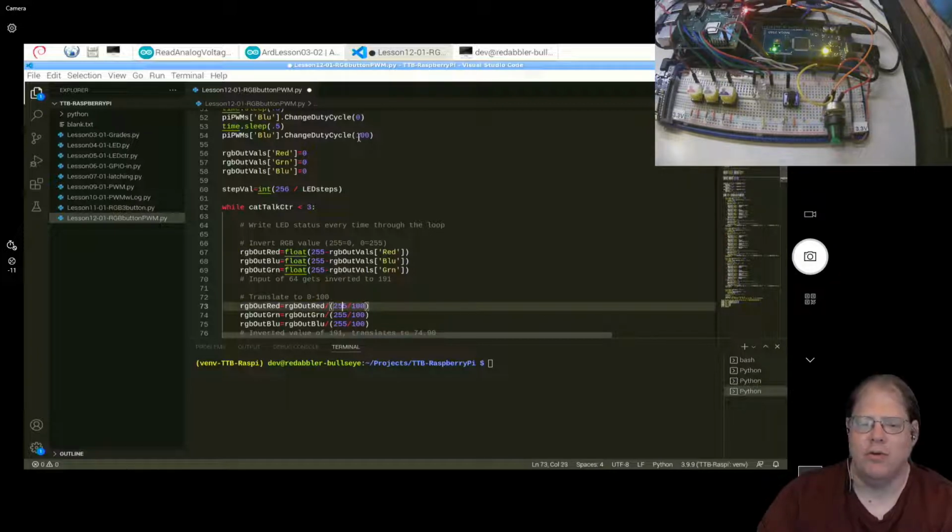Now I could have just put 2.55, but for educational purposes, I wanted to leave it expanded out. I wanted to actually show where I derived that number from. I'm taking my maximum value on the 255 scale divided by my maximum value on the 100 scale, and then dividing the RGB value by that.